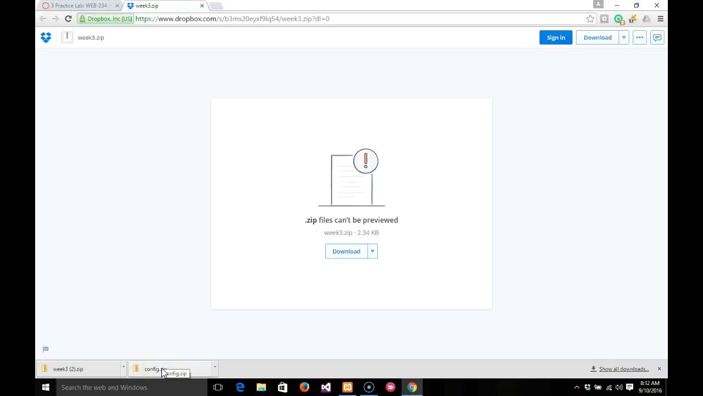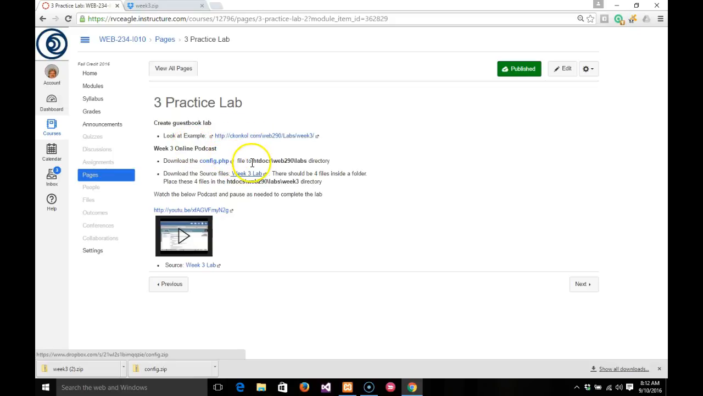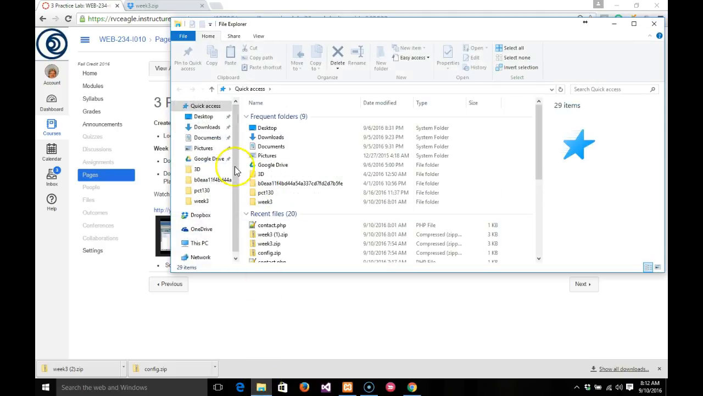Okay. And what you're going to do is, as it says here, you're going to move the config file to your htdocs in XAMPP. There should be a Web290 folder, labs. Web290/labs, and then you'll download week 3 and put it in. It should already download as a week 3 folder. You might have to rename the download to be week 3, and it's going to be put in the labs directory. So it should end up looking like this.